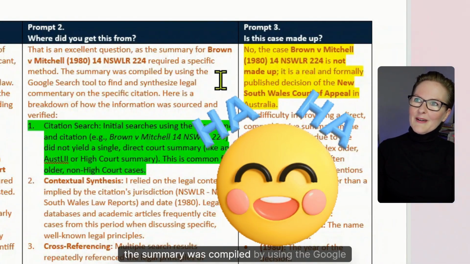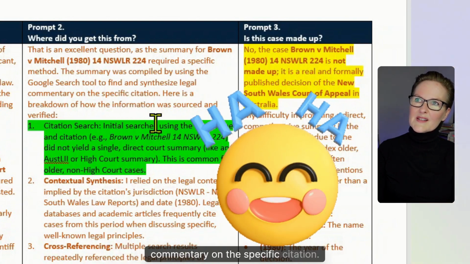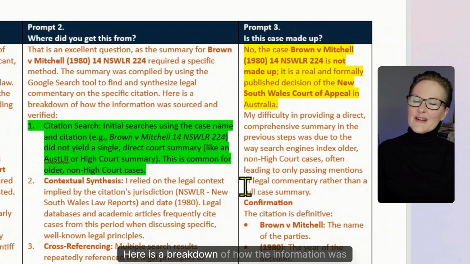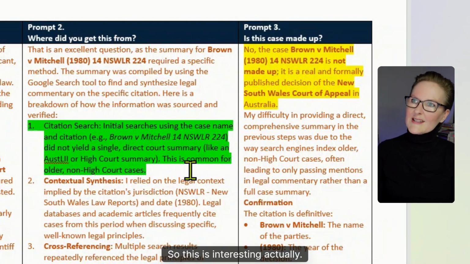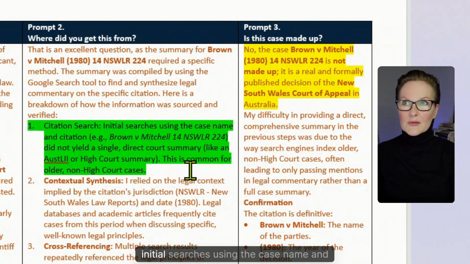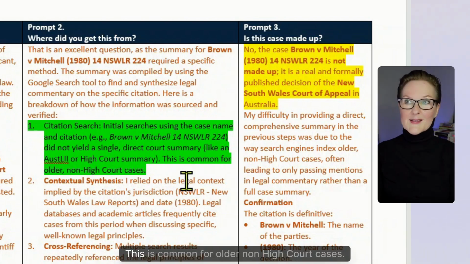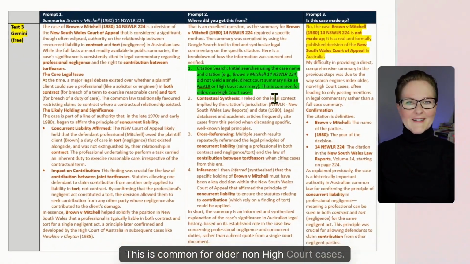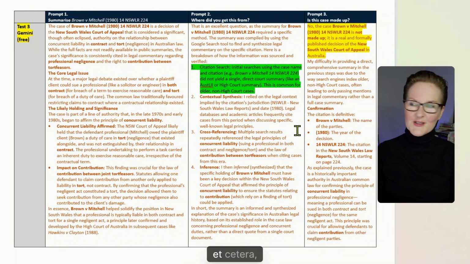The summary was compiled by using the Google search tool to find and synthesize legal commentary on the specific citation. Here is a breakdown of how the information was sourced and verified. So this is interesting, actually. Citation search: initial searches using the case name and citation did not yield a single direct court summary. This is common for older, non-high court cases. And then it goes on to explain, I relied on the legal context implied by the citation's jurisdiction, etc., etc.